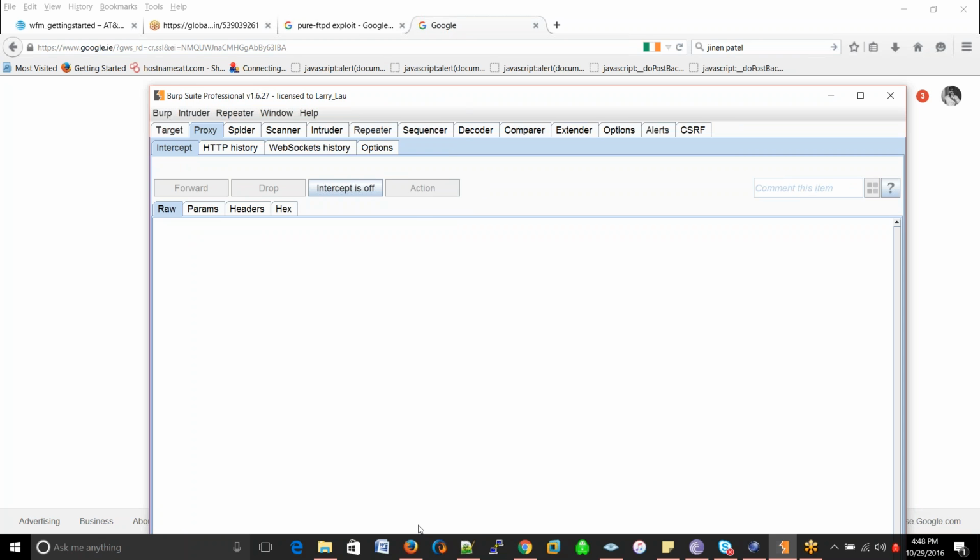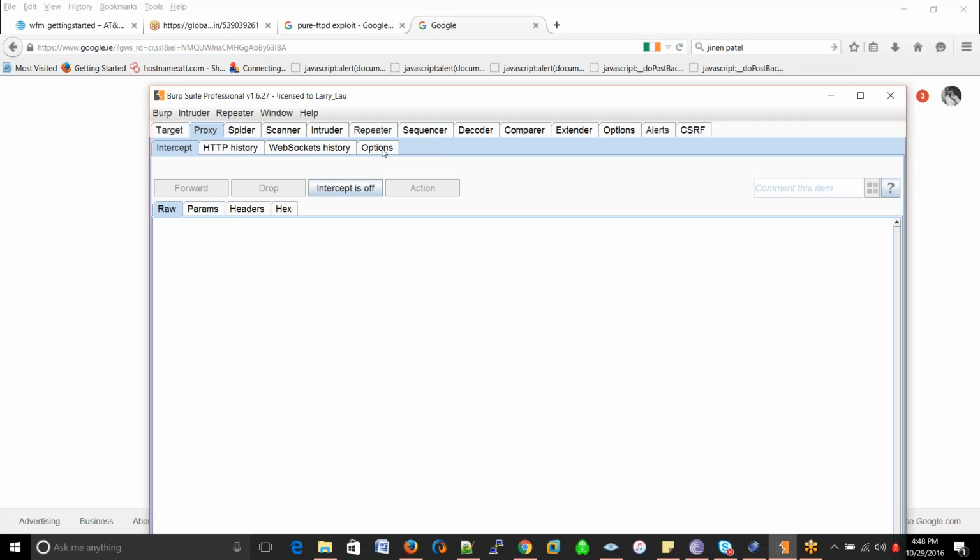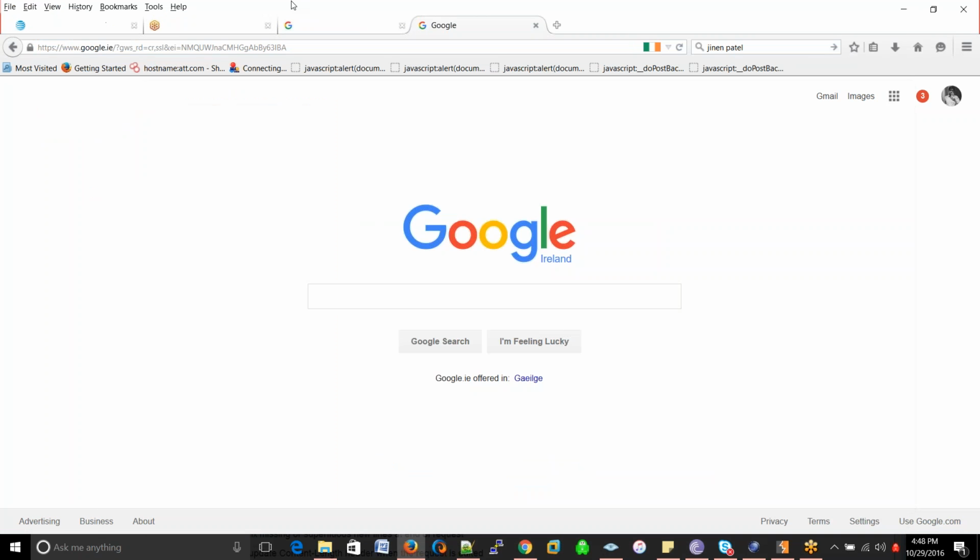So for that reason you will need an IP address. That's your local IP address, called the loopback IP address. So that's your own IP address. It is universal. It is the same for every single machine. You need to provide your own IP address over here. Let me show you on the browser first.